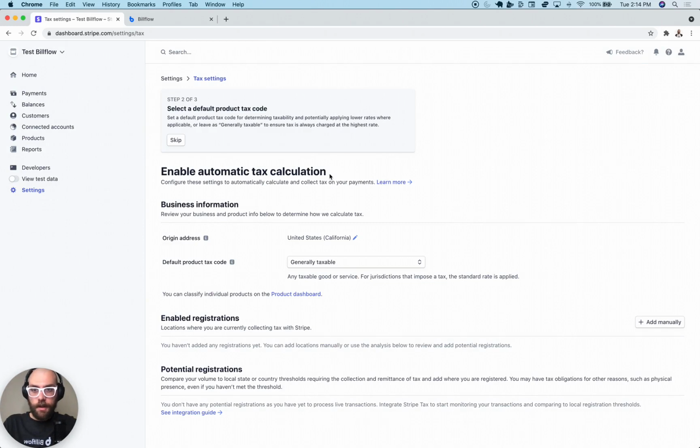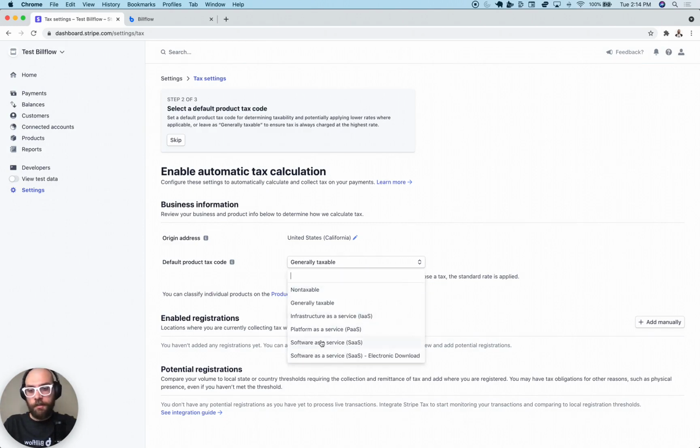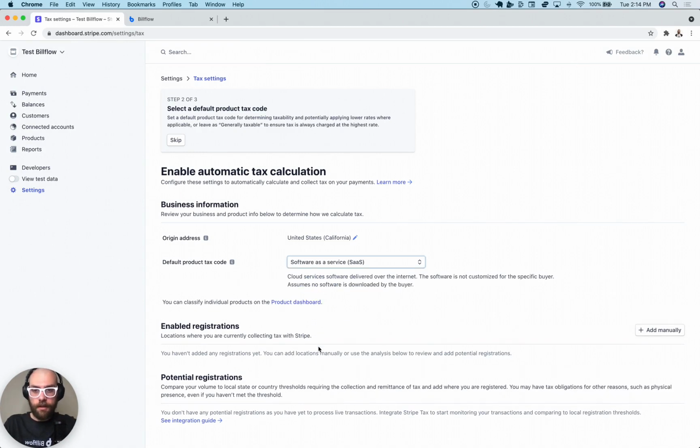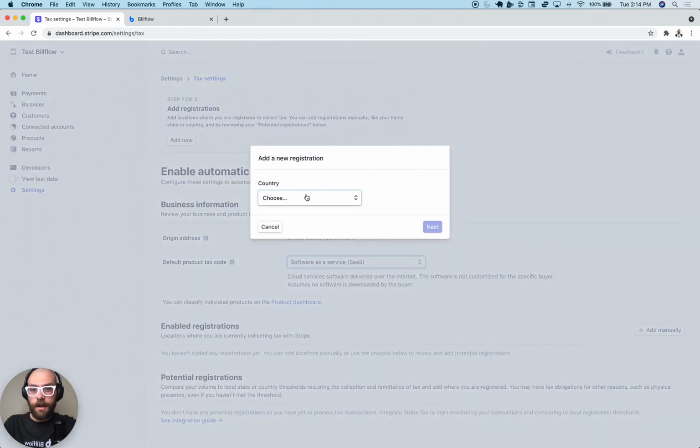Okay, and now we're going to set our default tax code. So this should be just what you sell. This can be changed on a product by product basis. So this is just the default value. And last but not least, we're going to add in our registration. So this is where we are registered to collect tax.